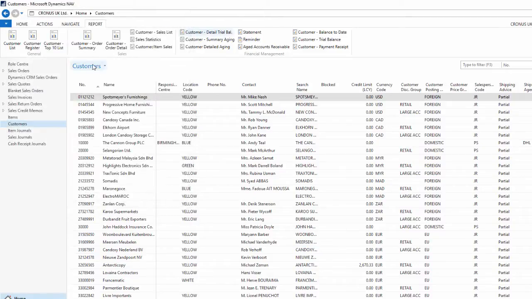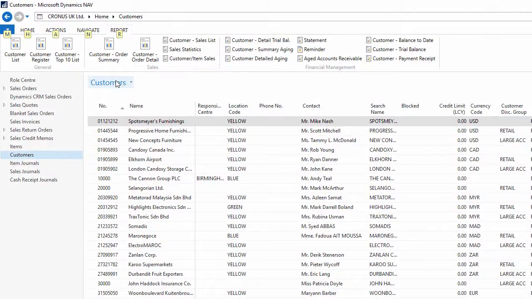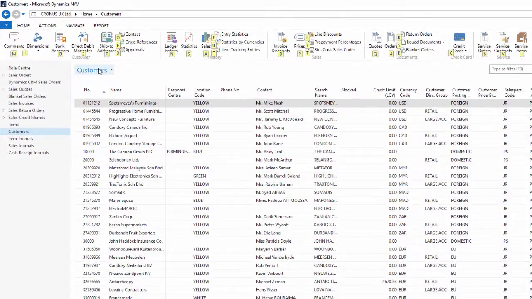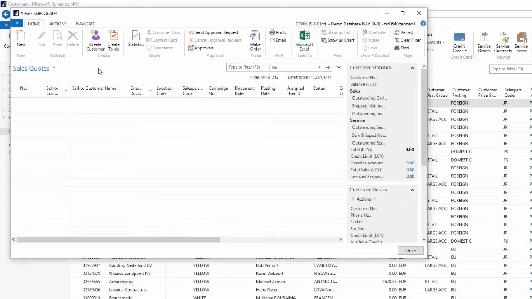If I press Alt again, and then N, it will switch to the Navigate tab. On this tab, the letters that you see will launch any of those actions. So if I press Q, it will open up the sales quotes page, and Escape will close the page.